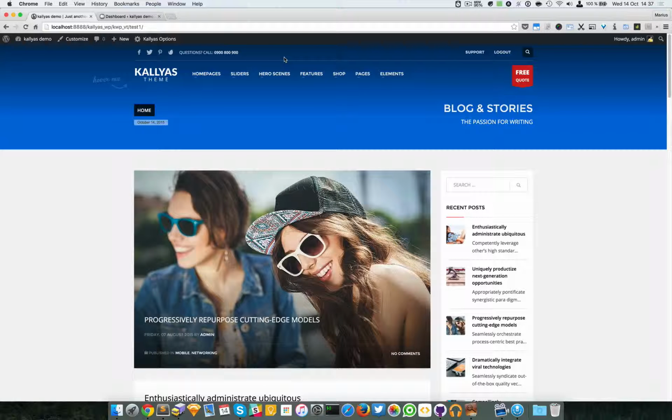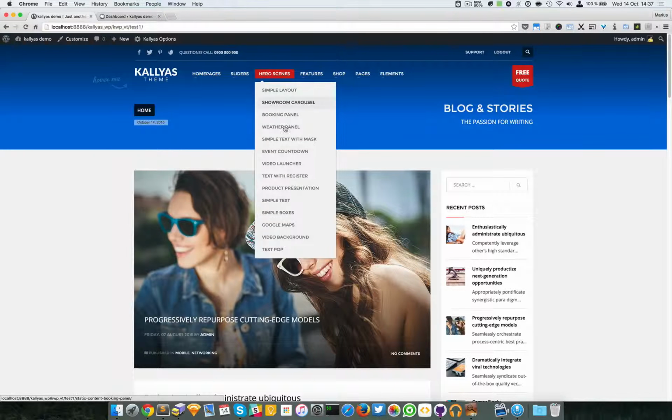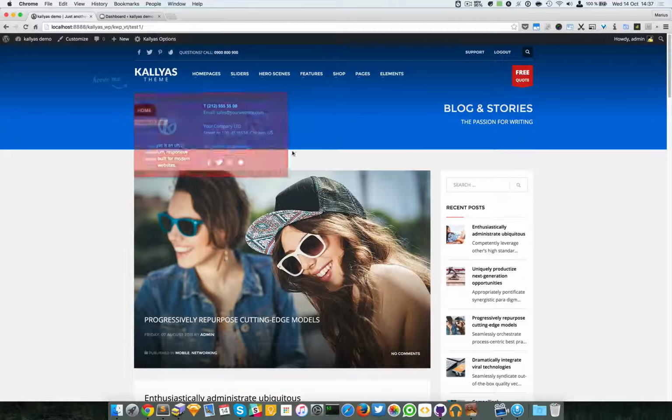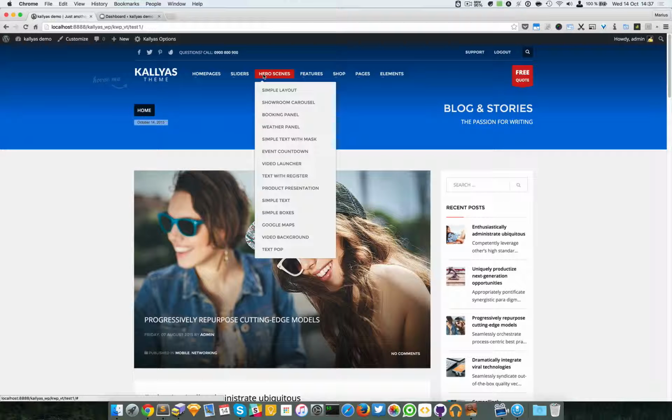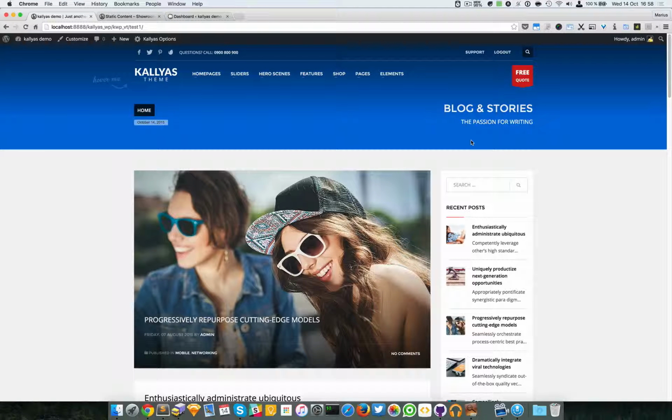So basically these elements are neither sliders, nor subheaders, nor sections. They're just blocks of different content with nice options and nice layouts. So moving on, in this video I'm going to talk about the static content, text with a register.